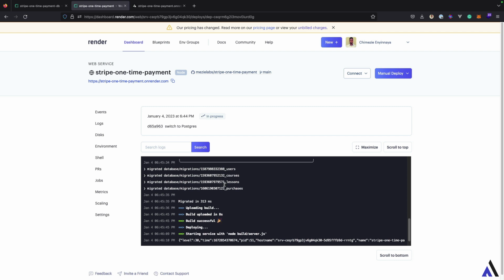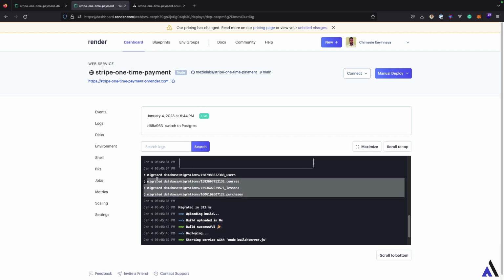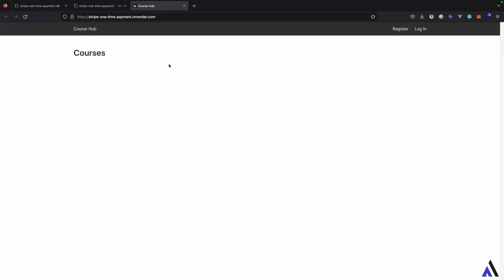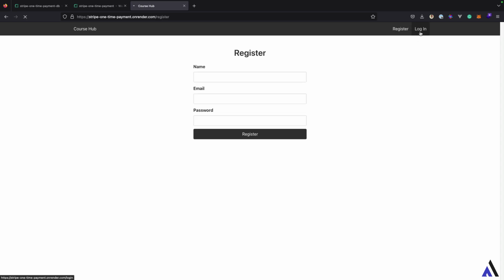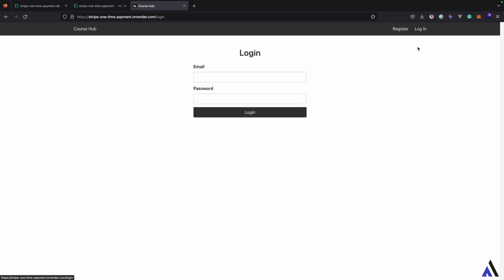As you can see, as part of the build process, the migrations have been run. Now, if we head back here and refresh, we should see our application running fine. Of course, without any data, but it's working fine. We can sign up, we can log in. So next, let's seed the database with some data.